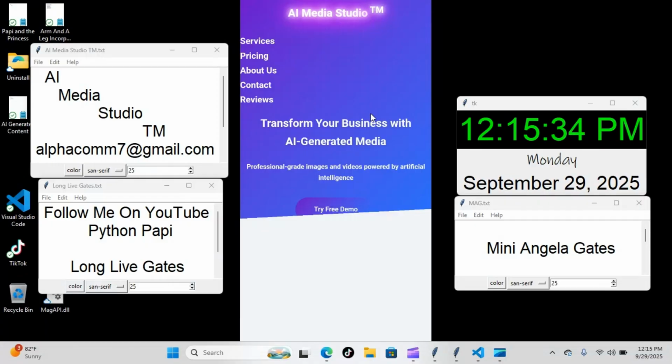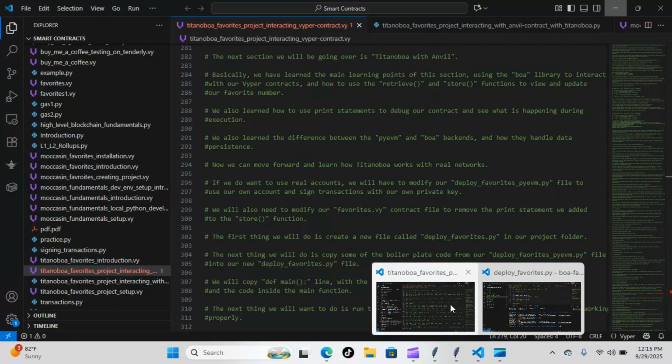All right, on today's episode of Python Papi, we're back inside our smart contracts project. Let's have a look at what we're going to be going over today. And we're back inside of our Titanoboa favorites project, interact and Viper contract section of the module.